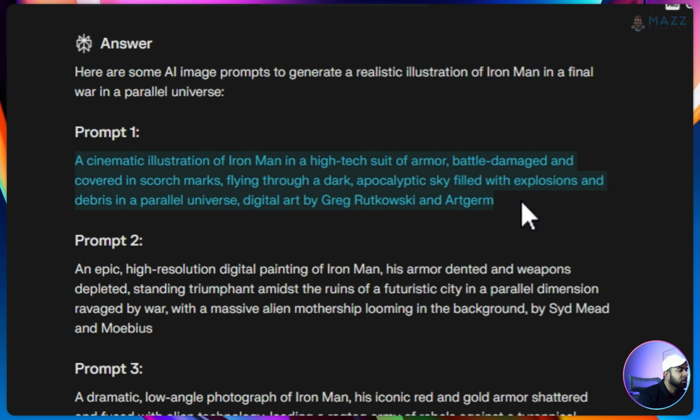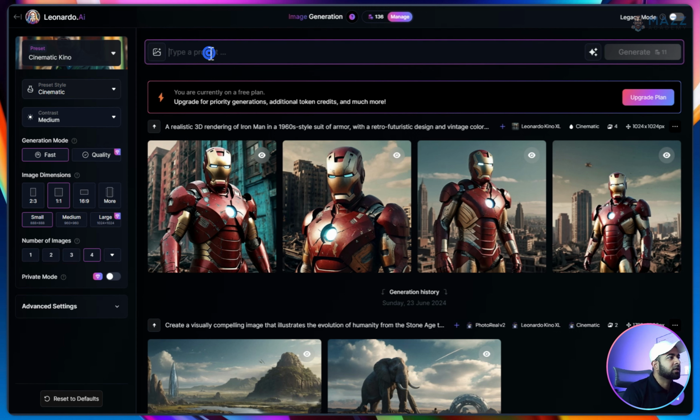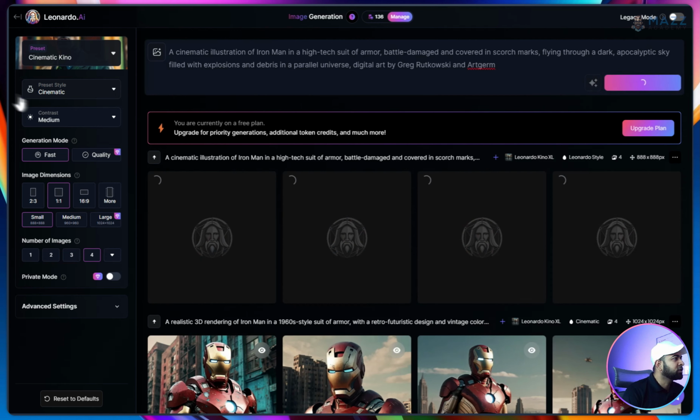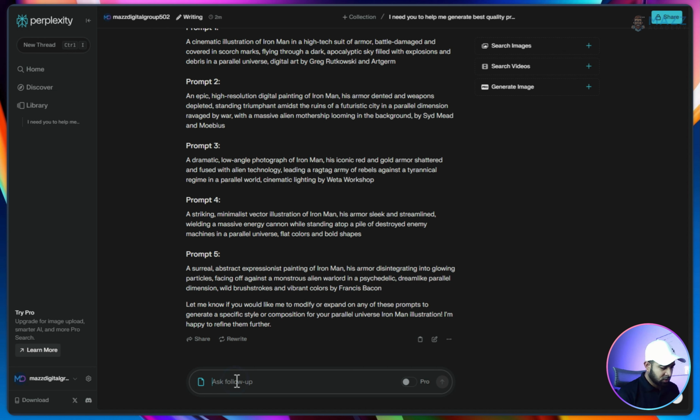So let me select the cinematic illustration of an Iron Man in a high-tech suit of armor in battlefield images. So let's copy this, go to Leonardo. So my settings are as default. So I'm pasting it. So I have cinematic, cinematic preset, and then I'm going to generate it. While we're generating that, I'll go back and I'll ask for another scene.